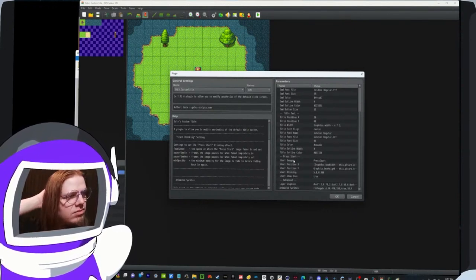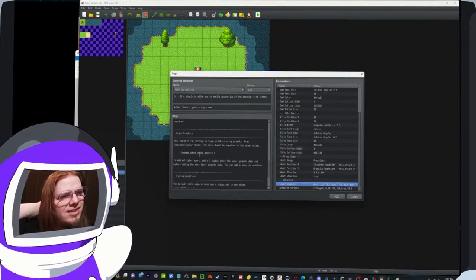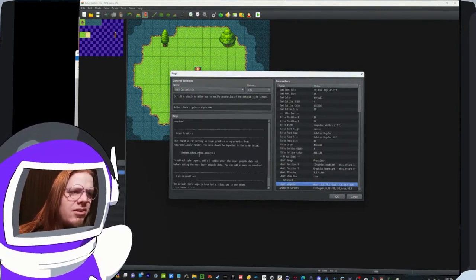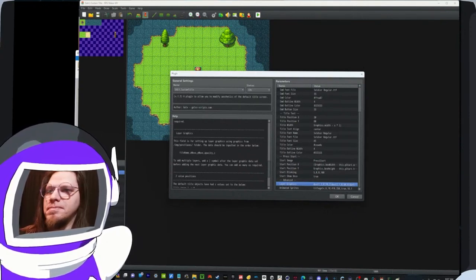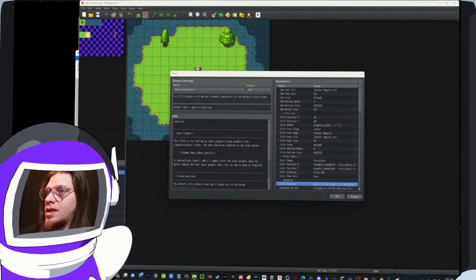Title text? No. Title start. Advanced layer graphics? Set up for layer graphics. This field is for setting up layer graphics using graphics from parallaxes. Oh. So this shouldn't even be here. Right click, open with Paint.